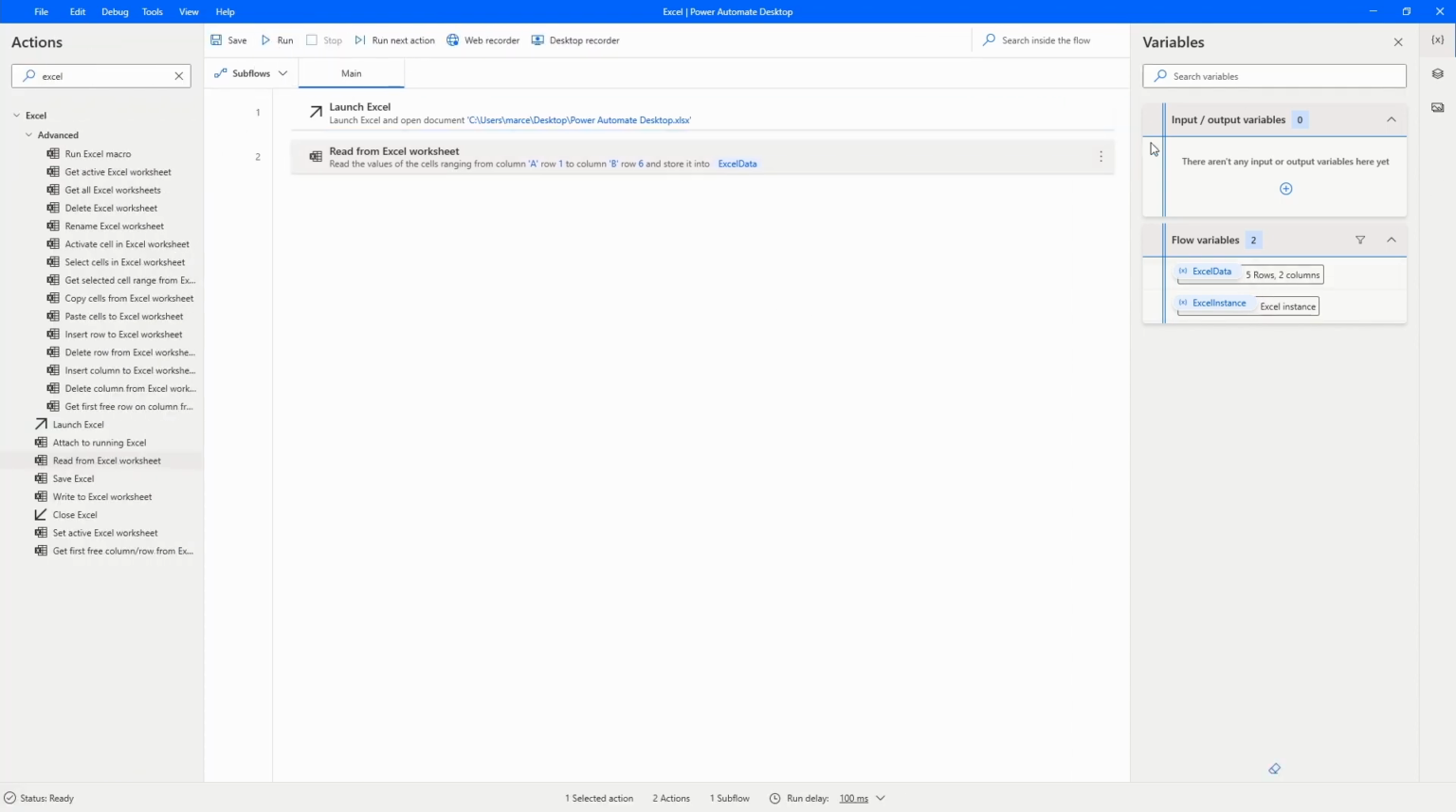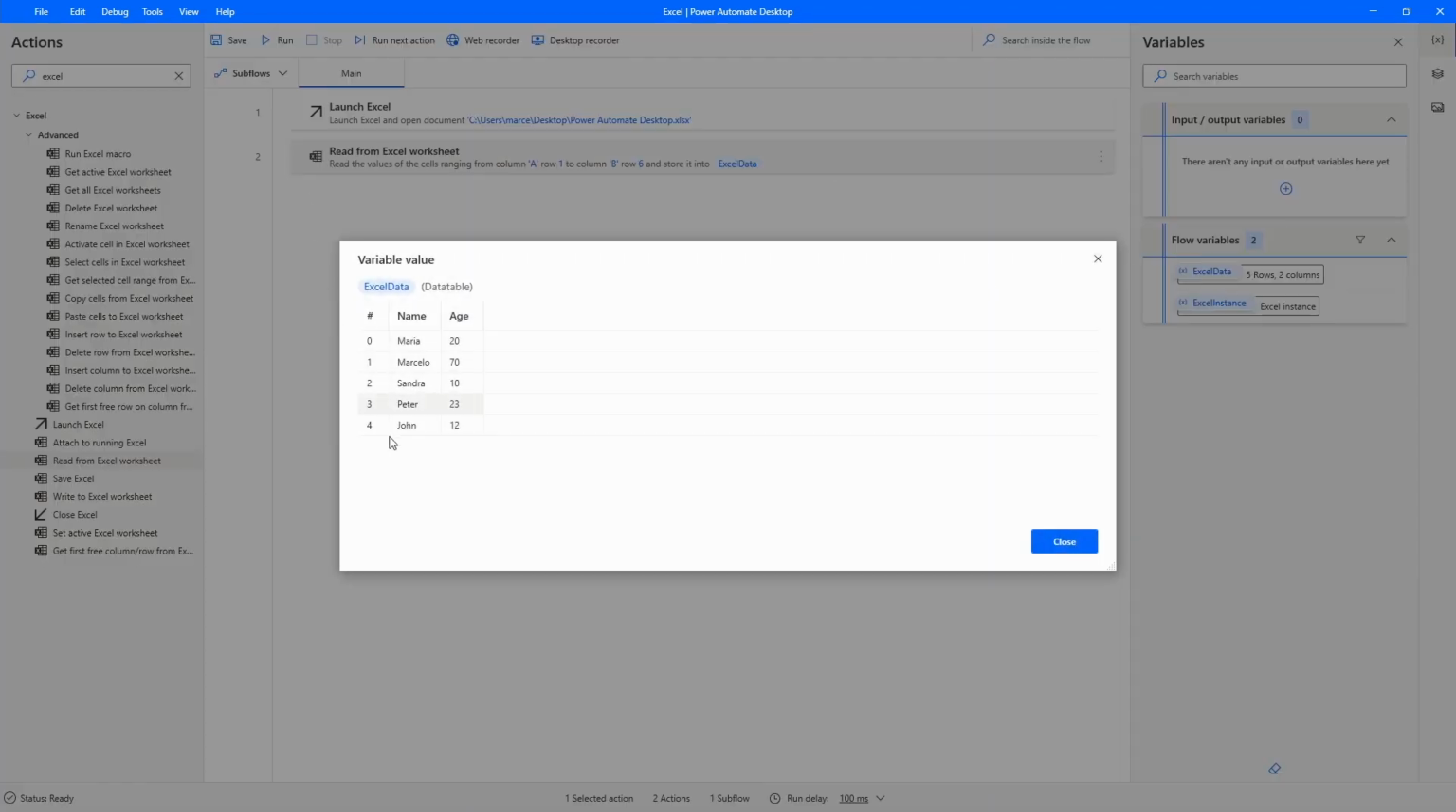And now let's double click on Excel data, so the data table that should get the data extracted from the Excel file. And now we can see here the data extracted from the Excel file. So we can see here the column names and the data from the Excel. So now that our automation is reading the data from the Excel file, let's learn how to write this data that we extracted to a variable on another Excel file.